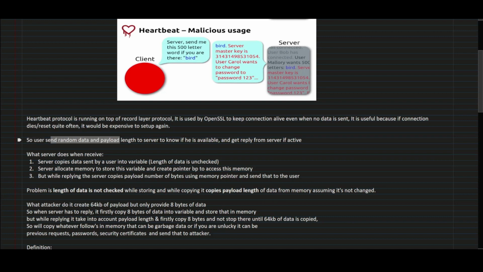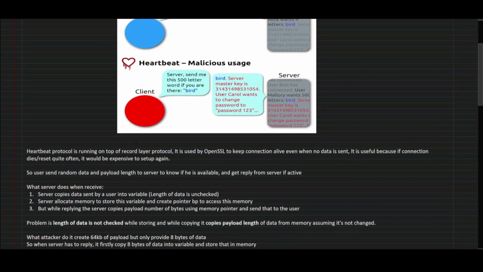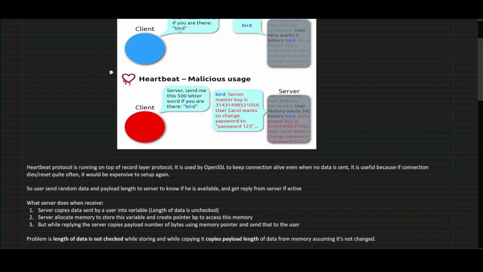The sender sends some random data and a payload length. In this case, the sender sent some random data like bird, and the payload length is given as 4 letters. But in the attack case, the random data sent is bird, but the payload length is given as a 500 letter word. The sender sends this random data and payload length to the server to know if it is available, and the server replies to the client, so the client can verify whether the server is available or not.